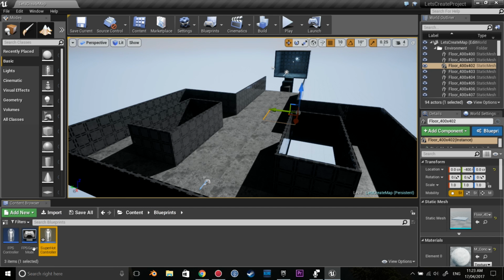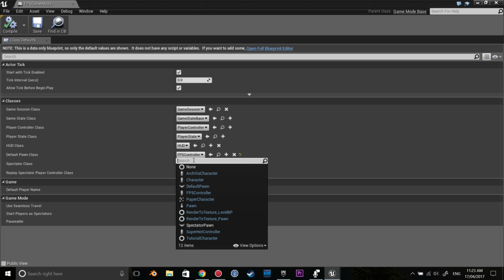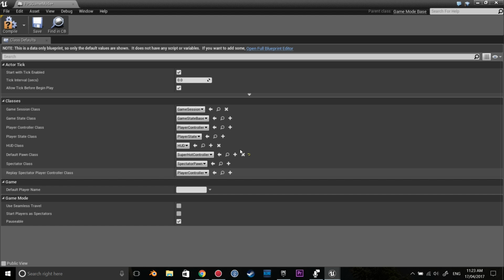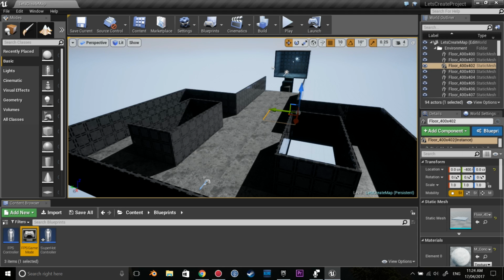We then want to open up our game mode. For this lesson, instead of the default pawn class being FPS controller, we want to make sure it's the Super Hot controller. If you did my Foundation video, you know that this controls what player will spawn in. So just hit compile, save, and close that off.